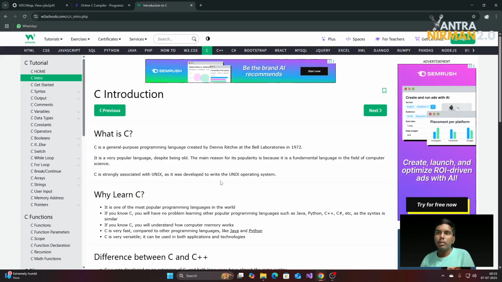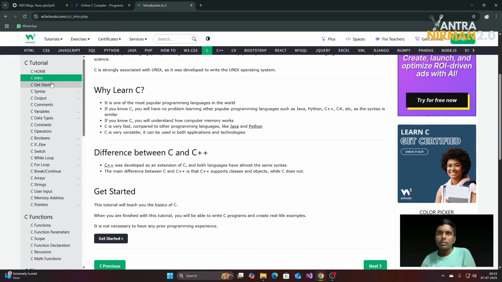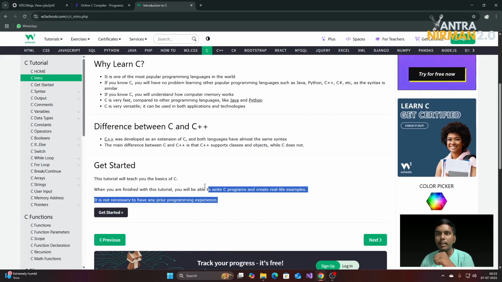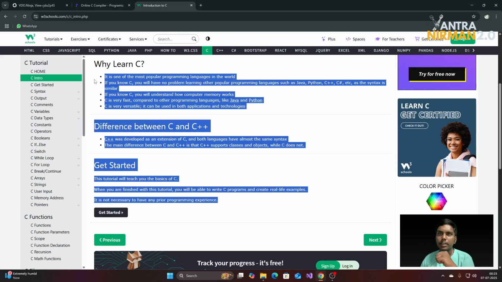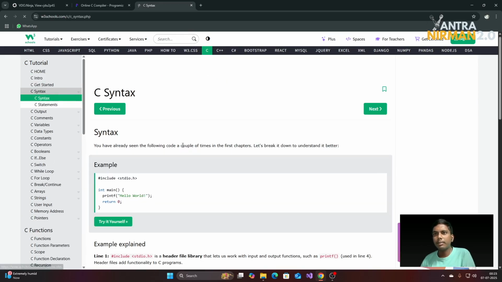I will use this Programiz for the C programming part, and we will take references from W3Schools. So first of all, what is C programming? C programming is a programming language which is very close to the hardware. That's why we prefer C, and it is not complicated. It's easy, and it's very easy to debug things. So let's get straight to the syntax.